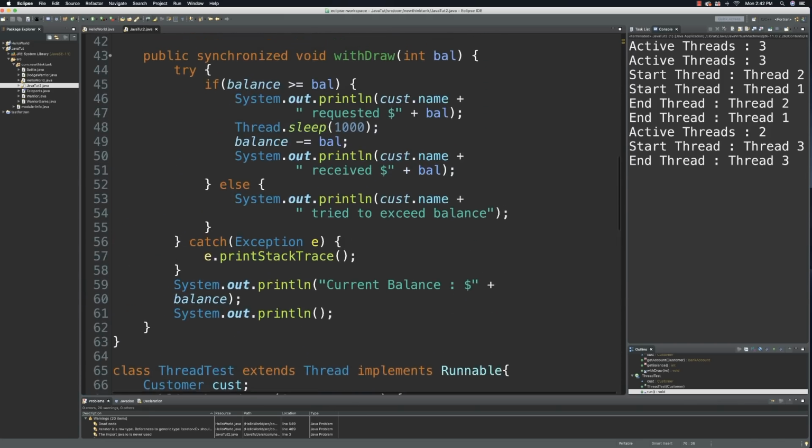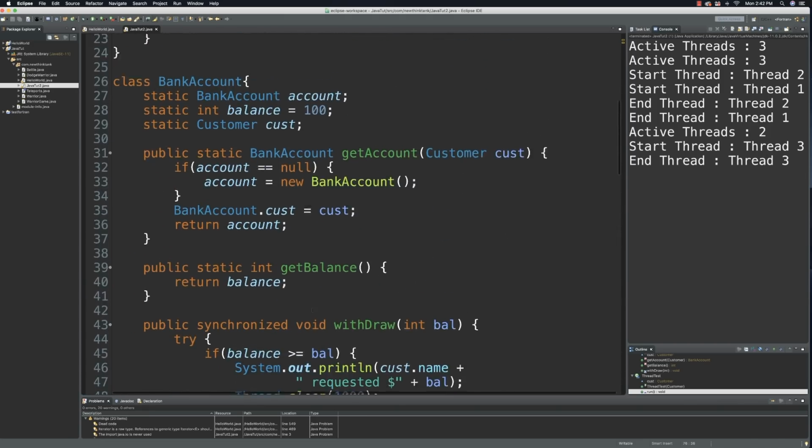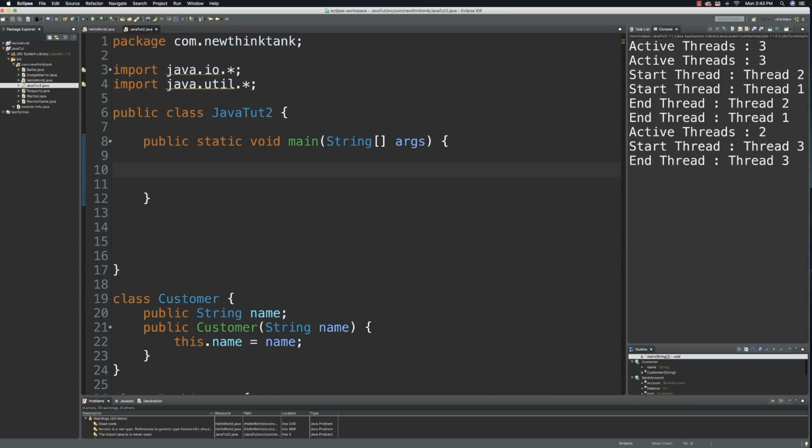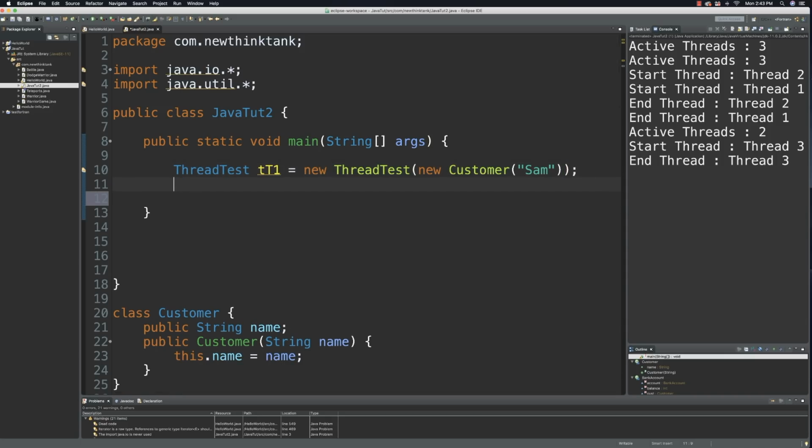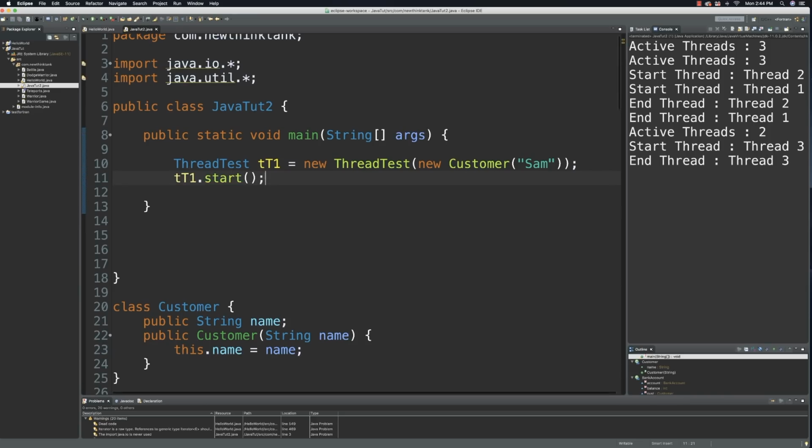Now let's go and use it to test out our whole entire system and see if we can overdraw the account. Now let's go and create a couple different threads and have them all try to take money out. So thread test T1 is equal to new thread test. And remember, we have to pass a customer into it. That's the only requirement. So we'll have Sam go inside of there, and then let's create a couple more of those. And we have to start our threads, of course. So T1 dot start.